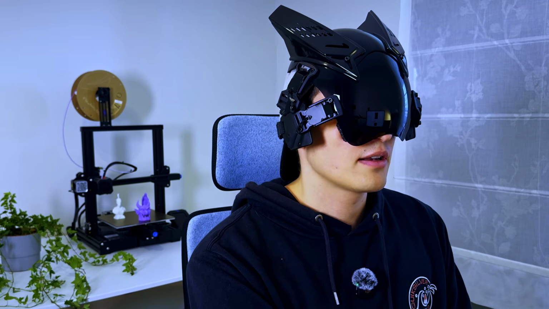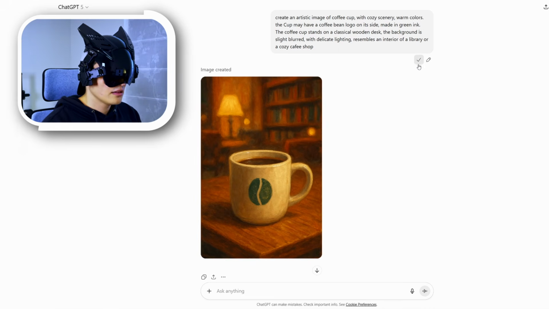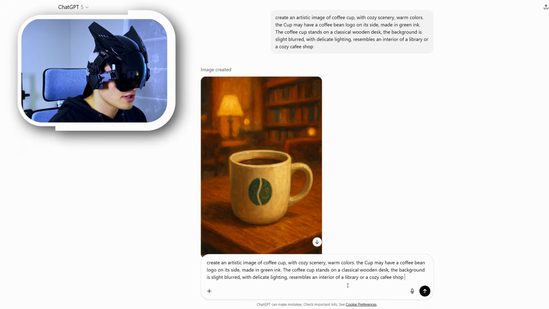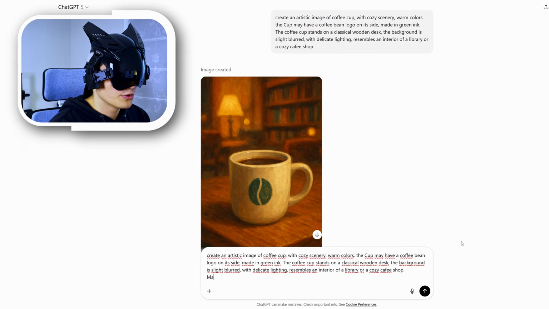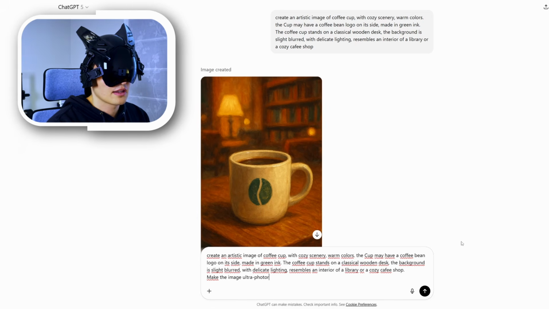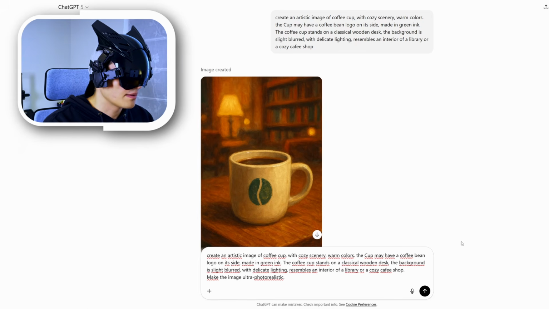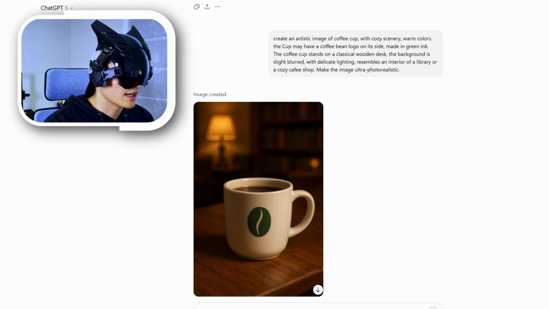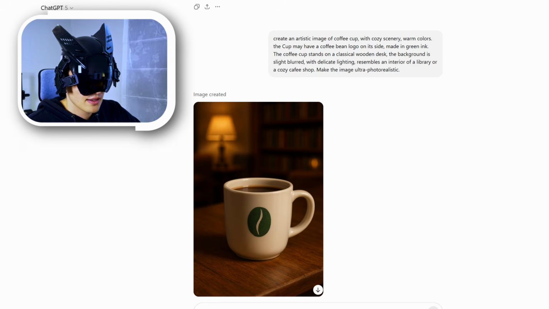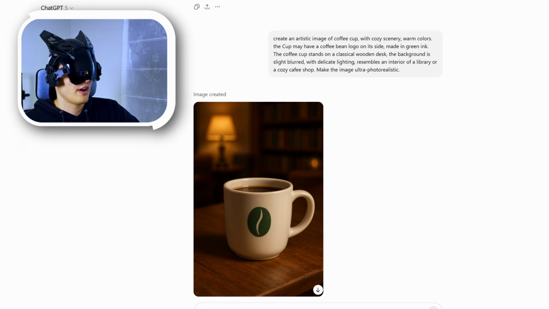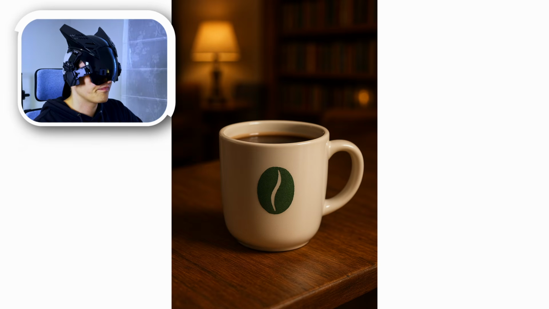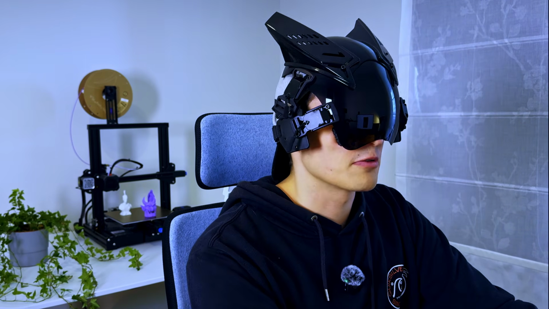So I'm actually gonna copy my request, paste it again, and add a little magic sentence, which is: make the image ultra photorealistic. And that way, in a minute, we should get, yes, precisely something like that. This works perfectly fine, looks decent, looks cozy. We have a nice lighting on the cup, on the mug actually, and the green logo makes it a little bit more interesting. Perfect, we'll stick with it.